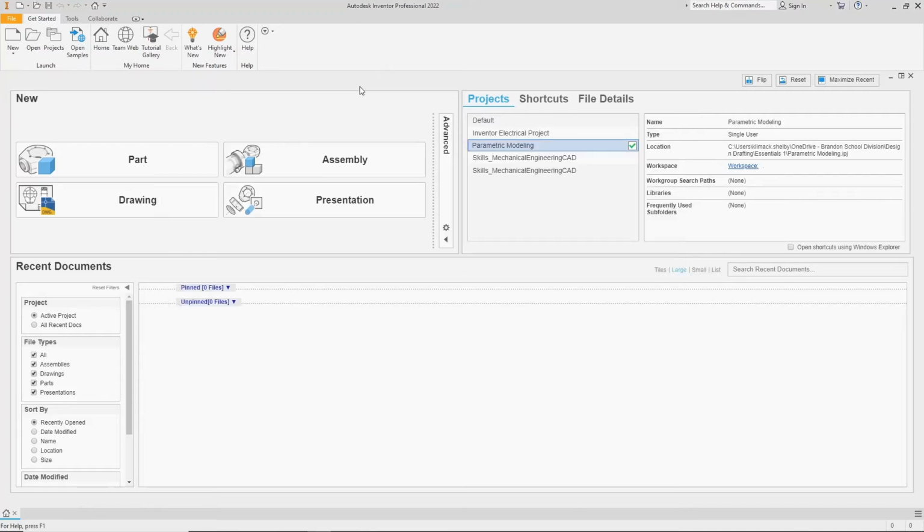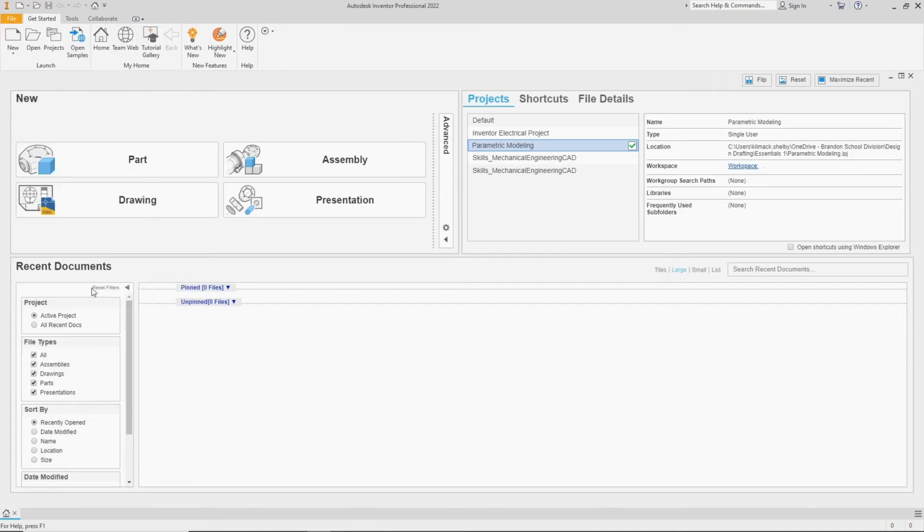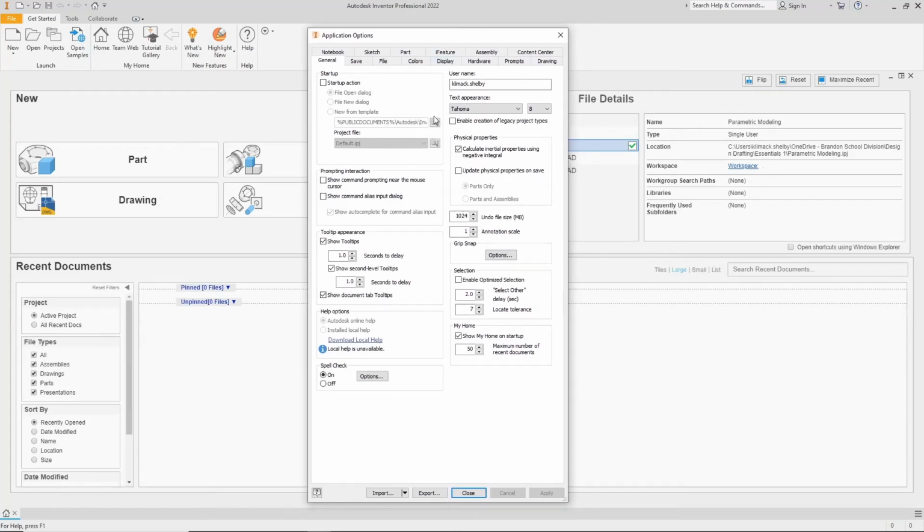And we can also see if we go back to Inventor and we go up to File in the top left-hand corner, you can open up File, come down to Options, and here we can see some of the application options or the Inventor options for our program here.